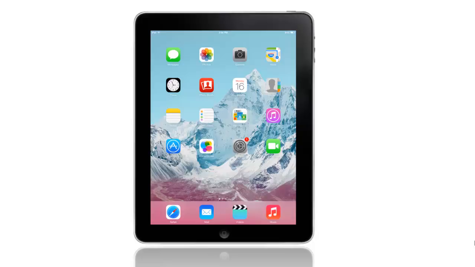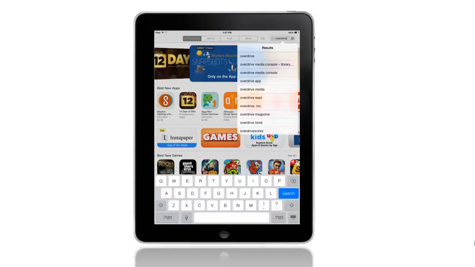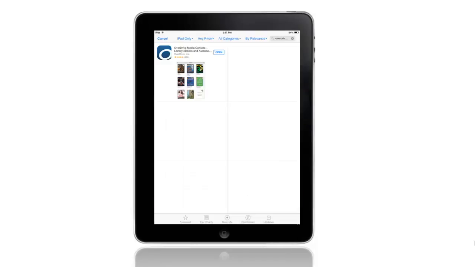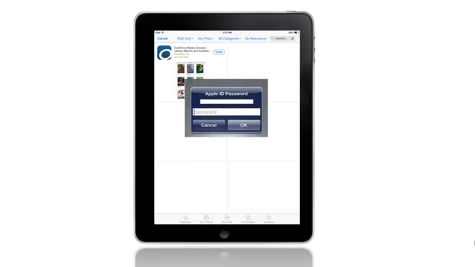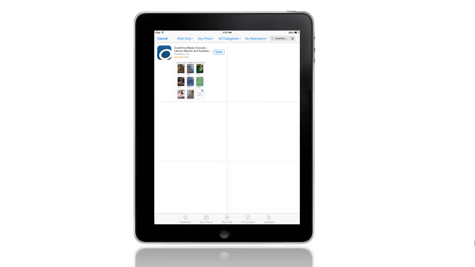Before you may check out books, you will first need to download the Overdrive Media Console app onto your iPad or iPhone. To do so, you will launch your App Store and search for Overdrive. You'll be looking for Overdrive Media Console Library eBooks and Audiobooks. Once you find it, tap on Free and install the app. A window will open asking for your Apple ID and password.